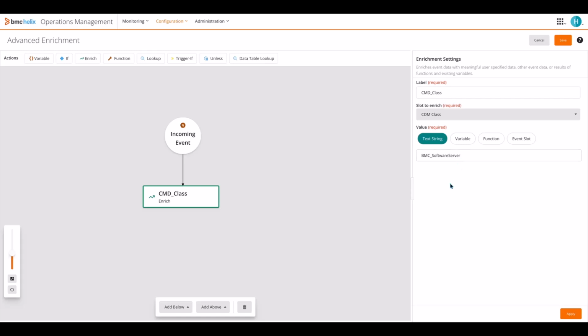The software instance in the DSM, which is the discovery database, and the CMDB, which is an ITSM, define them as two different things. So a software instance in Discovery is equal to a software server in the CMDB. And that's the reason that I'm changing that class.